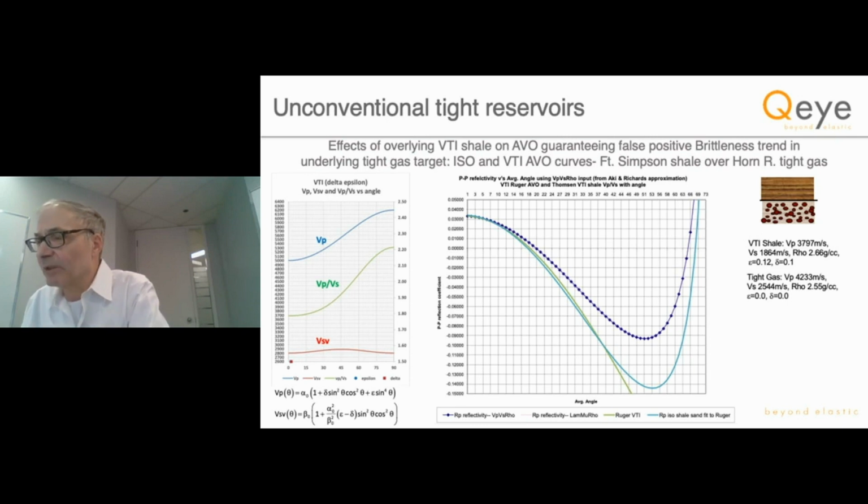However, in the unconventional world, which is the motivation for what I'll show as the proof of concept for VTI DPI in the synthetic test, in tight reservoirs we're surrounded by shales. By definition we're in the shale source rock. So the effects of VTI in shales are prevalent, they're everywhere. And in a funny way, it creates a strange false positive. In terms of unconventional rocks, this is a false positive brittleness trend.